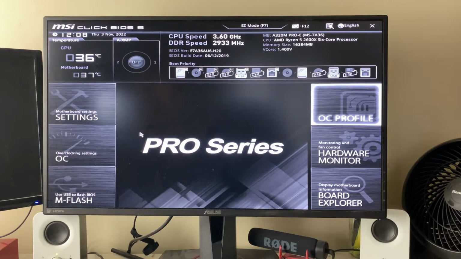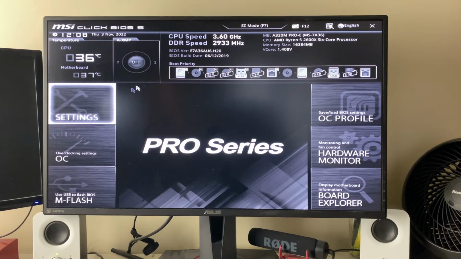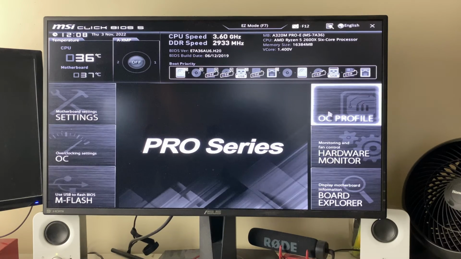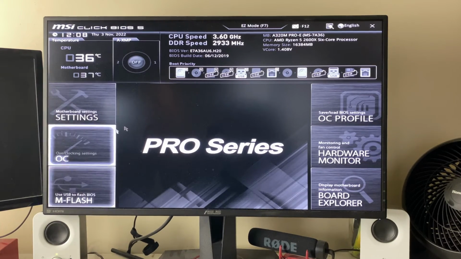And now here we are in my BIOS and motherboard settings. As you can see, I've got an MSI motherboard and it says Click BIOS 5. And we've got all these different options. So at the top, we've got a few statistics, and then we've got our settings, our overclock settings, our M-Flash, and some other bits on the right-hand side as well. Then all you want to do is make any changes you'd like.